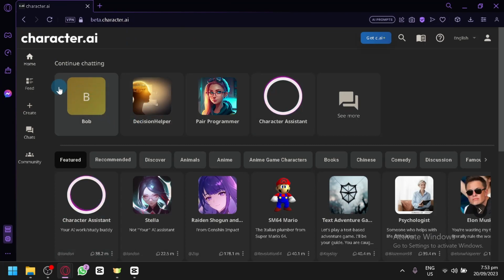And that's basically it, guys. That is how you will be able to create your own character in Character AI.